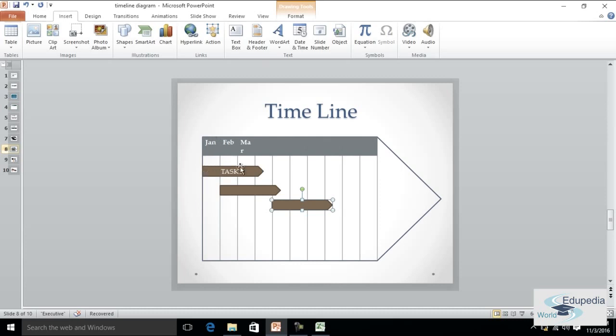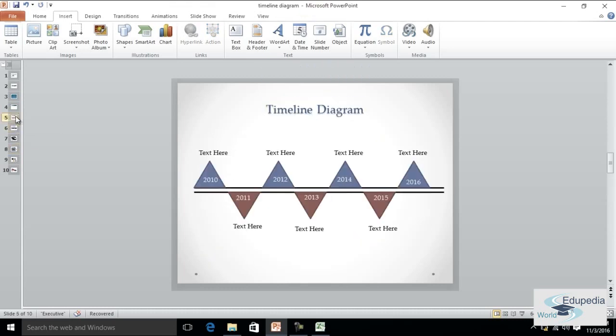It will show you that the process or the task will start in January and go by the April month. And you can fit in more information in this. So this is one of the ways by which, with the help of the shape and the table, you can create an effective timeline diagram. So I think you have got the idea of how this particular figure is created.